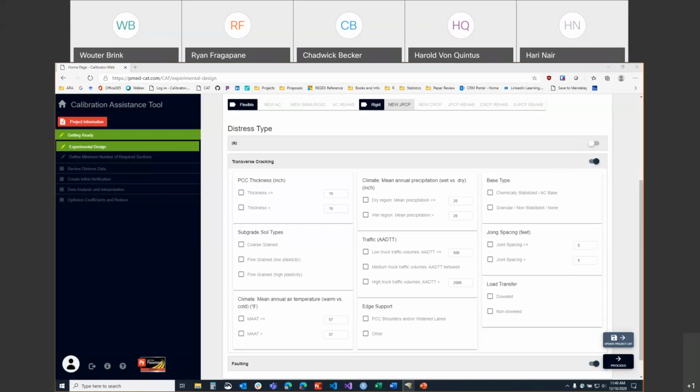Top-down cracking is incorporated in the IRI equation, but it's combined with the bottom-up, so it's like total lane area cracking. I would see first if there's a difference. I would run the initial verification just to see, and then decide. I would concur with that.